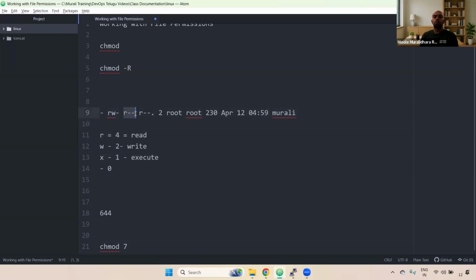Now what I wanted to do is give the read and execute permissions. For that, read value is 4 and execute value is 1. So read-execute means r-x. Now here you can give it 7, 5.